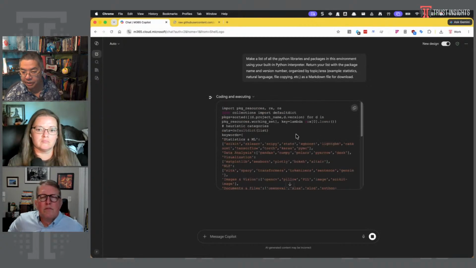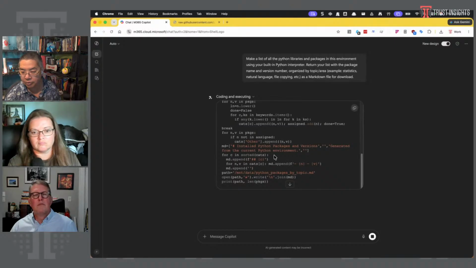So appropriately, it's calling its own function for this particular task. And let's see what its answer is. And if it blows up, which it very well could, I have a pre-baked version.